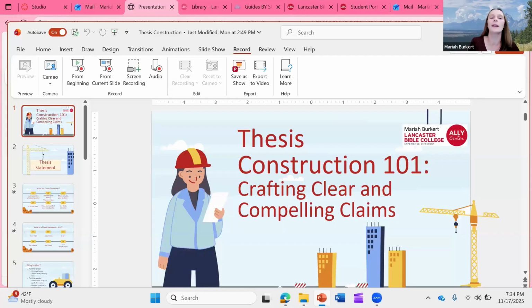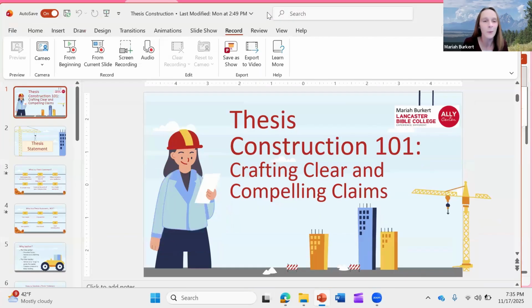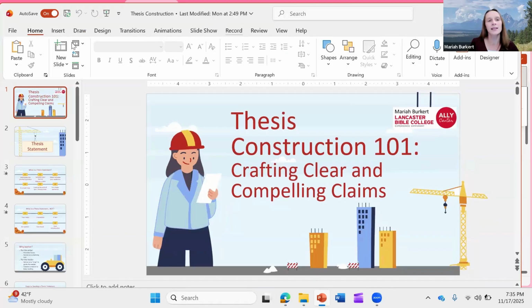So I'm going to open one that I've already created some stuff in. This is, if some of you were here for Thesis Construction 101, a fabulous and fun workshop telling you all about thesis construction. And I've already selected the record option. You'll notice that it's over here toward the right-hand side of our menus at the top.